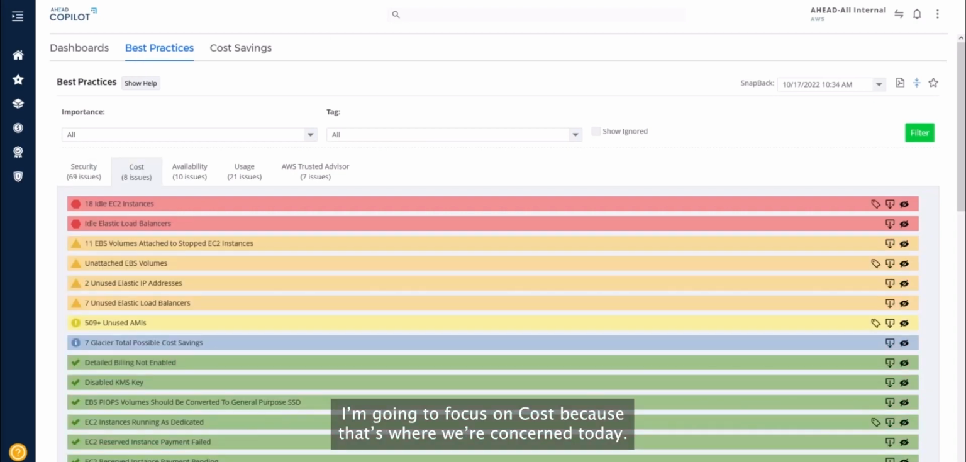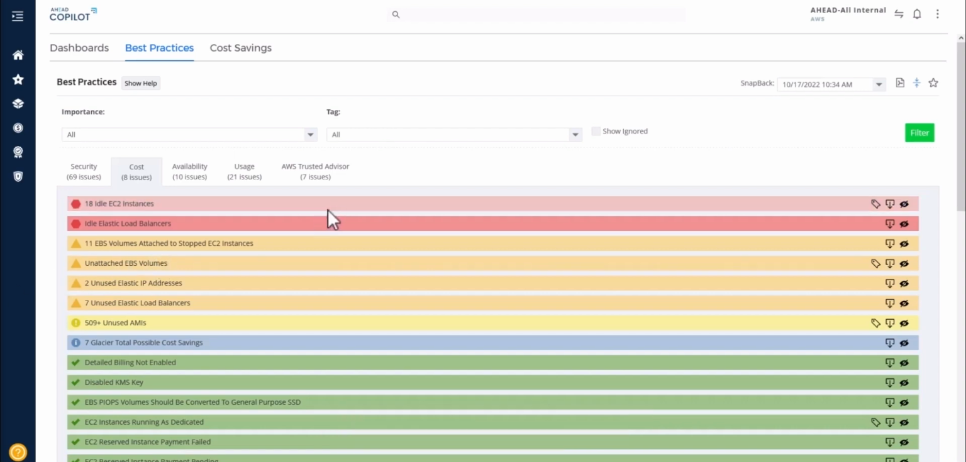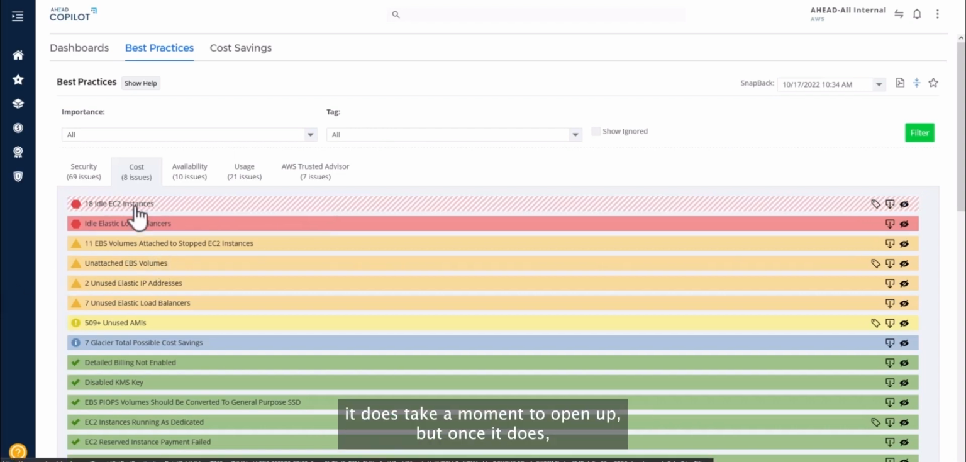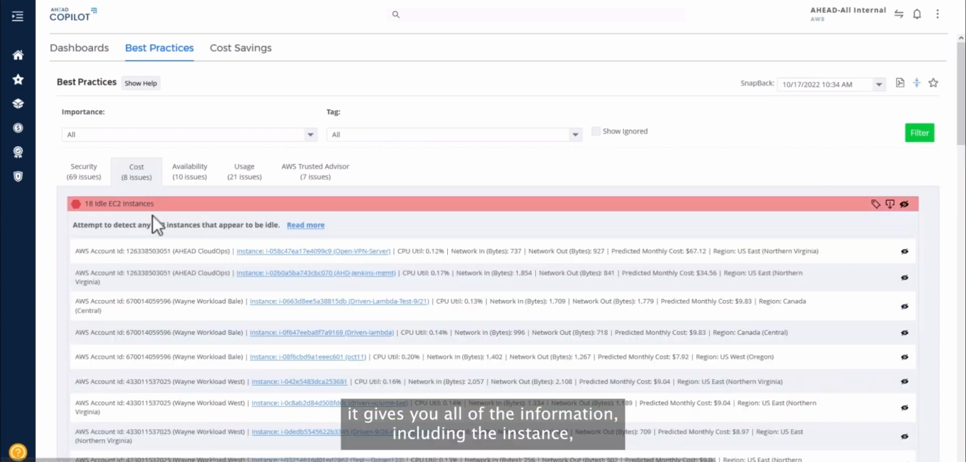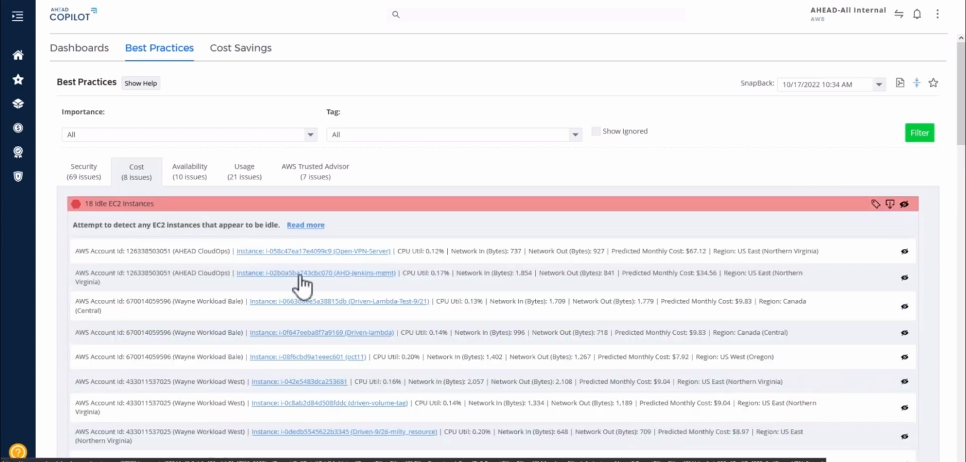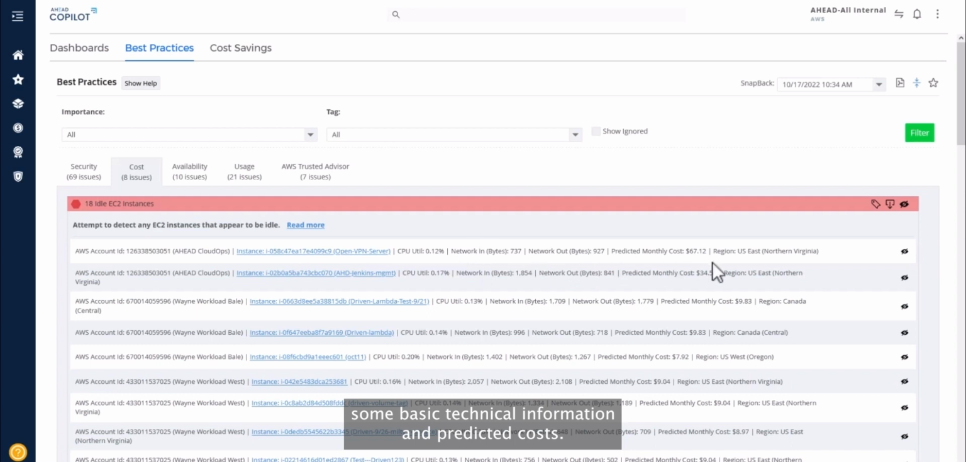I'm going to focus on cost because that's where we're concerned today. As you can see, they're broken down into color-coded meanings, red being bad, green being good, blue being informational, and then yellow and orange in between. So let's grab one of the red ones. When you click on the interface, it does take a moment to open up, but once it does, it gives you all of the information, including the instance, some basic technical information, and predicted costs. All of this to say that in this particular case, we could potentially turn off any of these EC2 instances that appear to be idle.